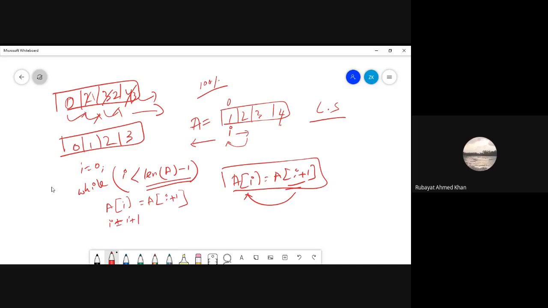Let's trace. I starts from 0. I is less than length -1. I move the next element to the previous index. I do an increment of I, move to the next index. Same thing happens, 2 gets replaced by 3. I move to the next index. 3 gets replaced by 4. I do an increment. My loop stops when I reaches the last index.